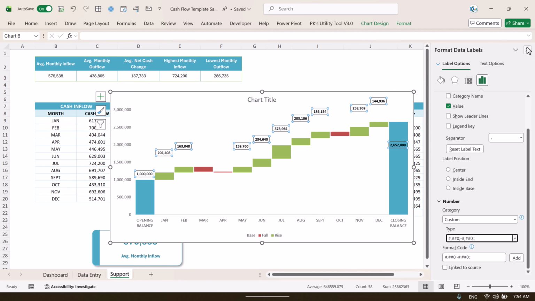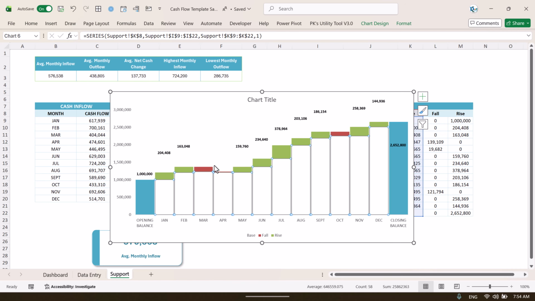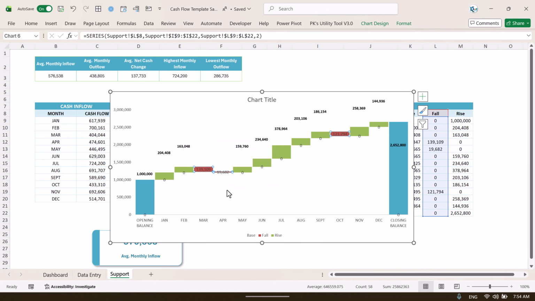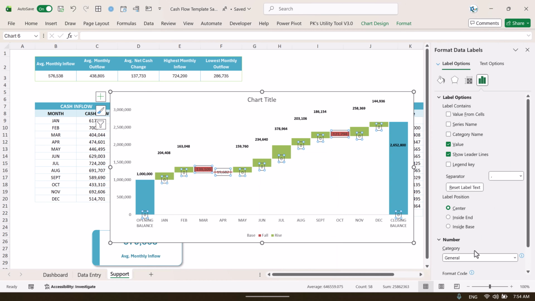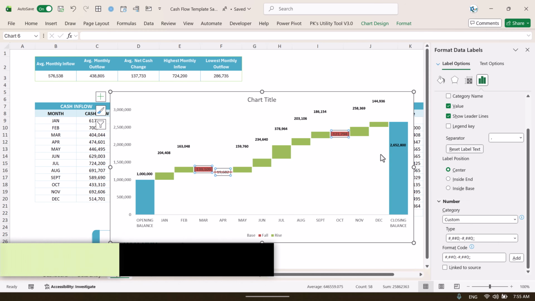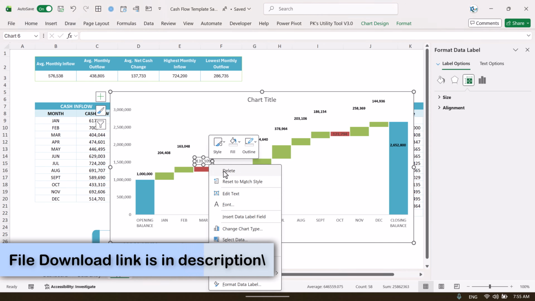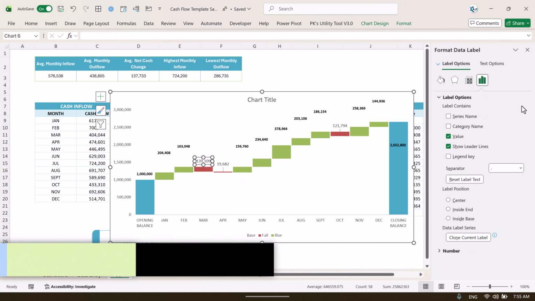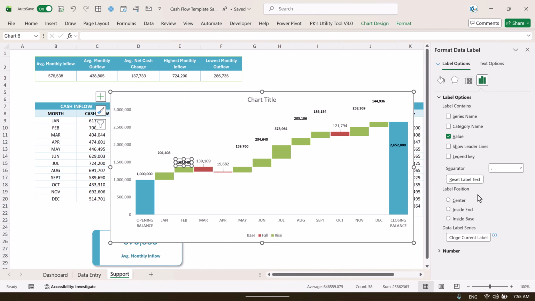Okay, now once it is done, then what you can do, you can just add the data labels here also, and again you can apply the same formatting, custom, and just take this formatting. Okay, and just move this one also here, right click, format data label, clone current label. Alright, and if you want to bring this slightly down like this, right click, format data label, clone current label.